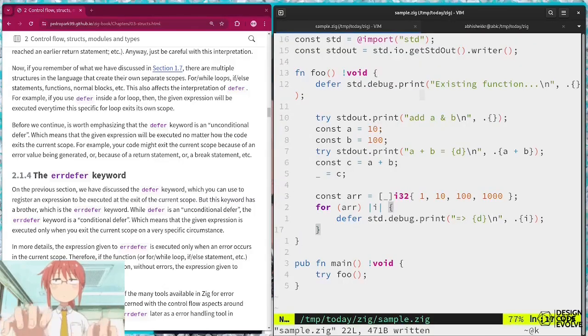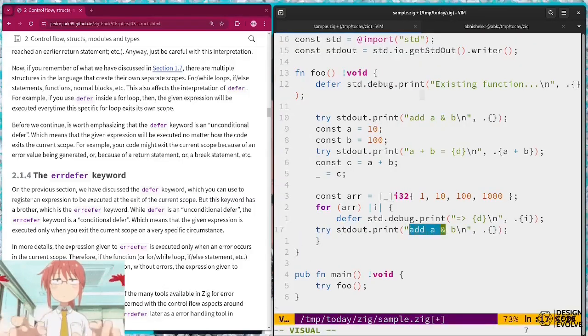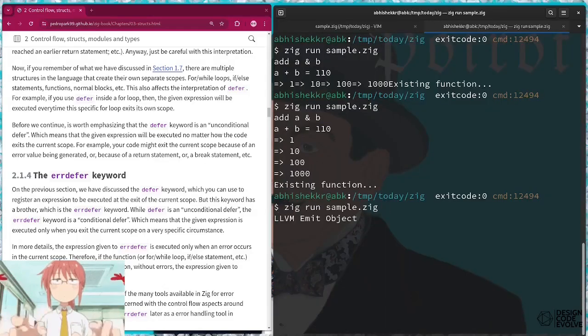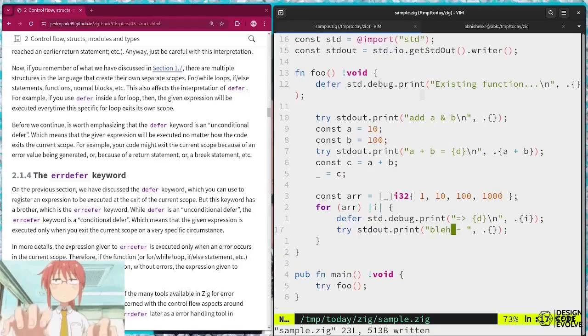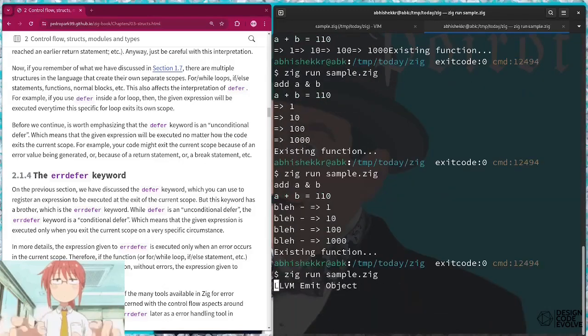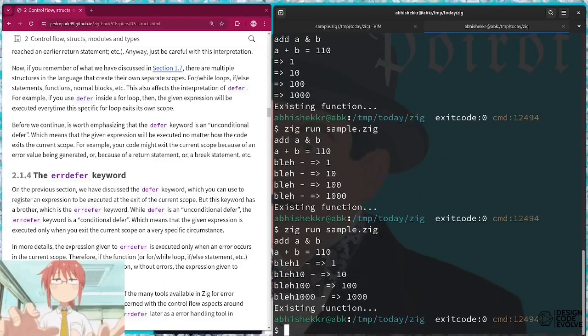To showcase the flow is as intended, let's also print a simple bleh with value, to note which order it is among different iterations. Oh, I forgot to add the element value to the non-deferred print statement. The zig run output shows the code intent matches the result.